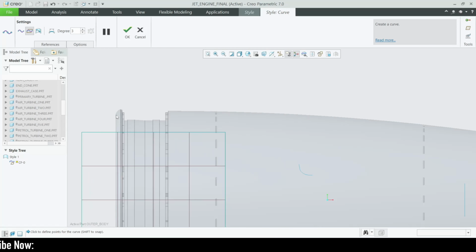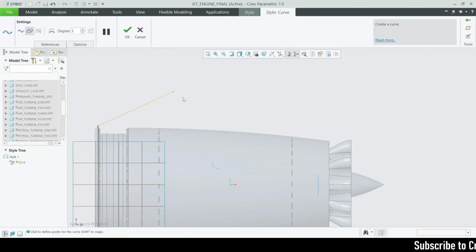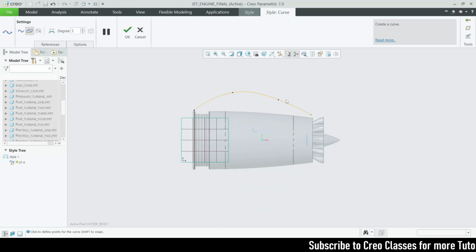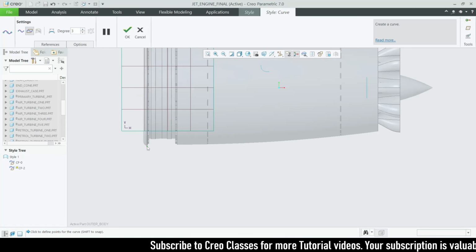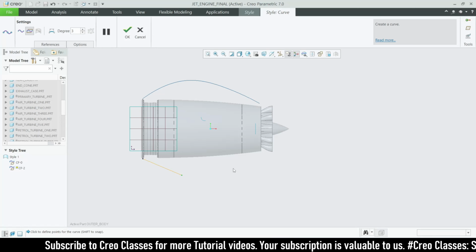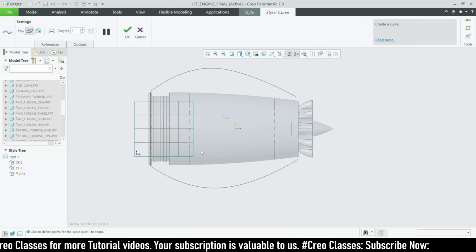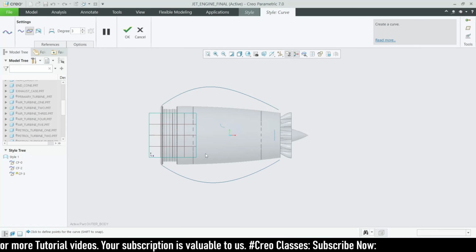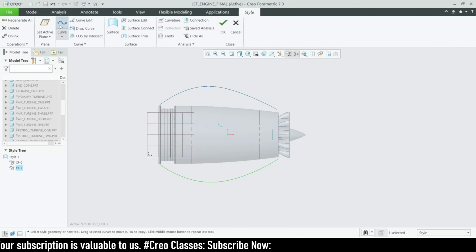Okay, so I'm going to tap a point here, here, here, and then here. For the next curve, I'm going to draw from here, here, here, and then here. Okay, so we have done this. Let's click OK.